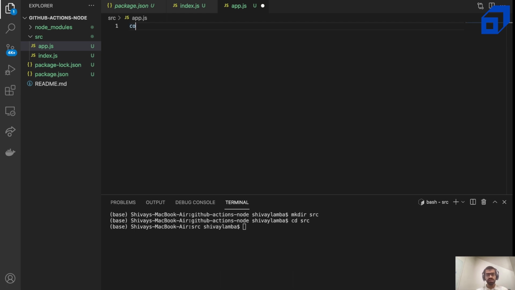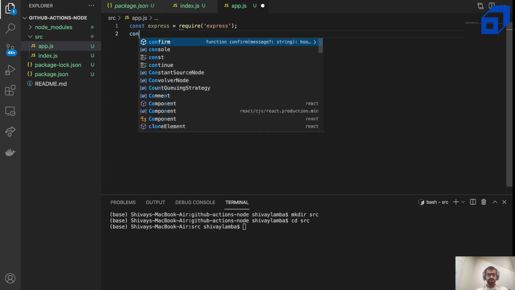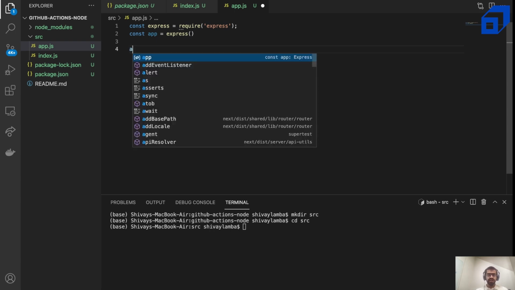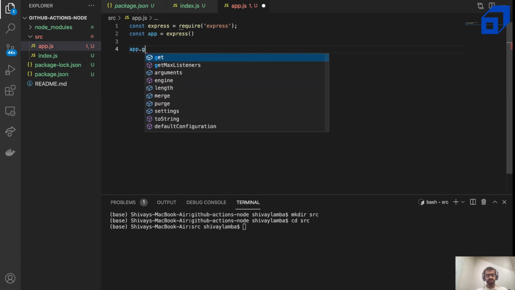So the way we do it is that we define the variable express, and we use the require keyword, which essentially allows you to use a particular npm module that you have installed. In this case, it being express. Now the next thing that we're going to do is define our app as the function express. Then we define our get request, and in this case it will be app.get.